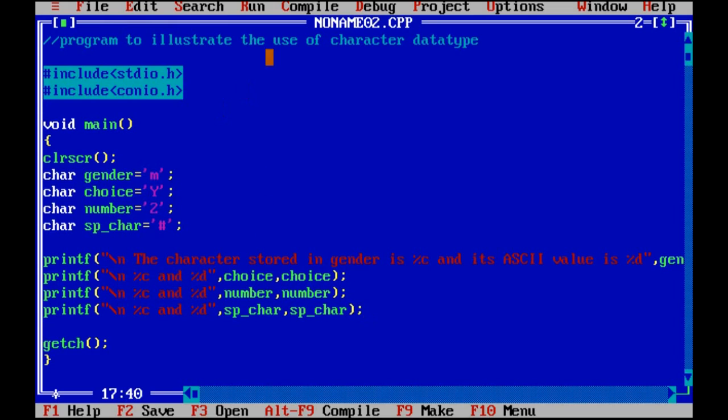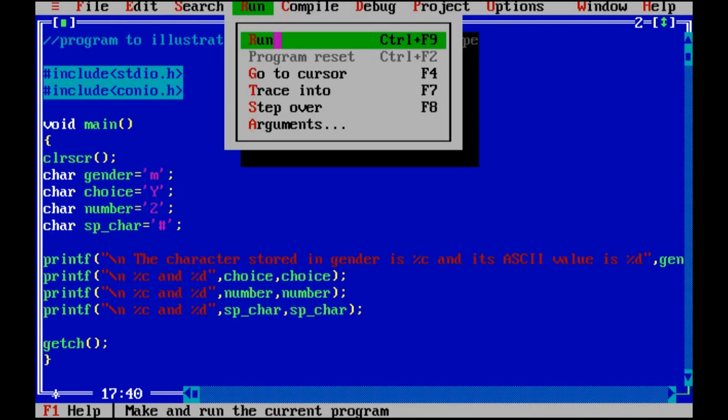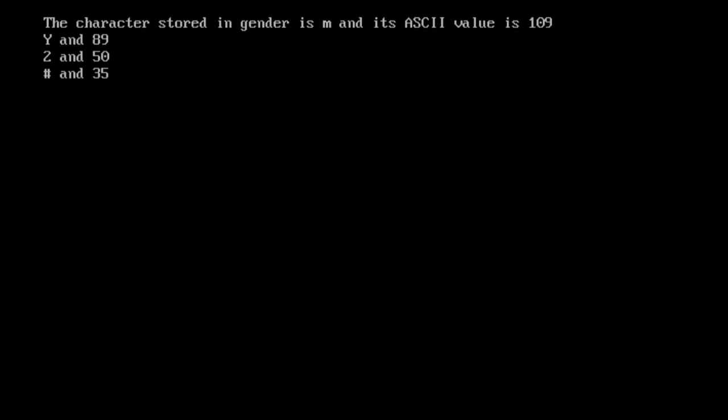Now I will show you the output. Compile, success, run. Can you see? First statement I have completely printed. The character stored in gender is M. Had we stored small m? Yes, it's displaying M. Am I right? And its ASCII value is 109. You can compare it with your textbook page number 310. Here it will show the value of small m will be 109. Is it showing? Just check.